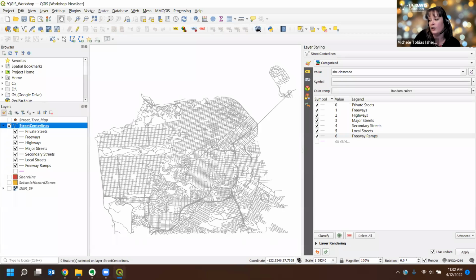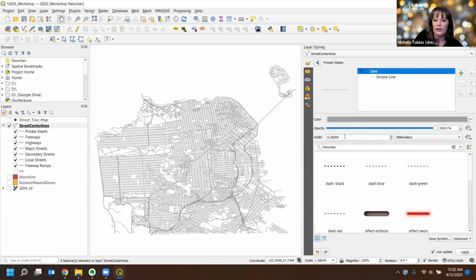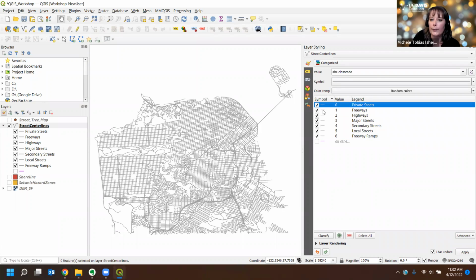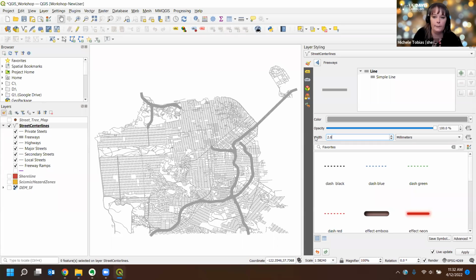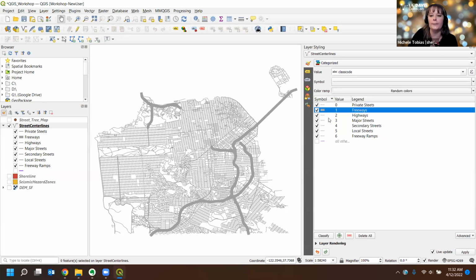And now I'm going to change the line width for each of these. So if I double click on the symbol next to the 0, it will let me change the line width. And I have a table of weights that I want. So in this case, for private streets, I'm going to leave it as 0.26 millimeters, so I can go back. For freeways, for number 1, I'm going to change my line width to something pretty fat. So it's going to be 2.0. And this is a little heavy, but it illustrates the point.